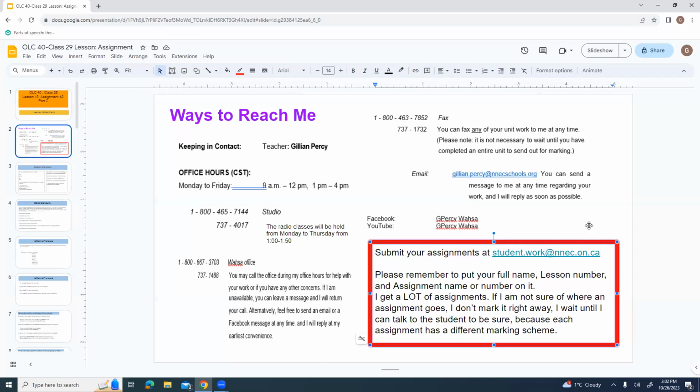Please remember to put your full name, your lesson number, and the assignment name or number on it. I get a lot of assignments. If I'm not sure where an assignment goes, I don't mark it right away. I just wait until I can talk to the student because each assignment has a different marking scheme.